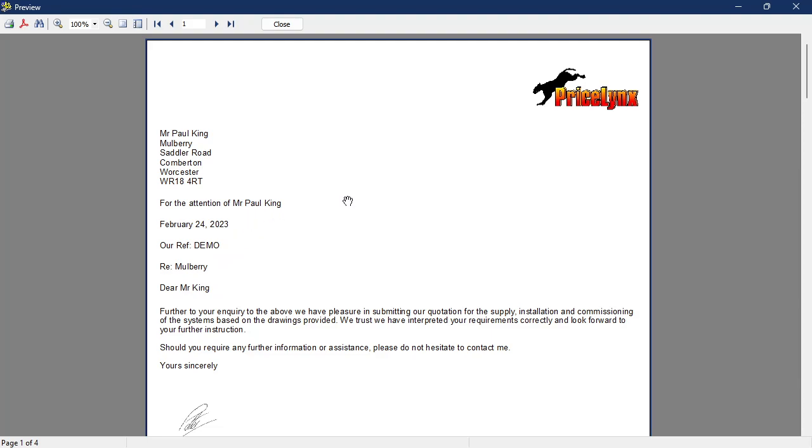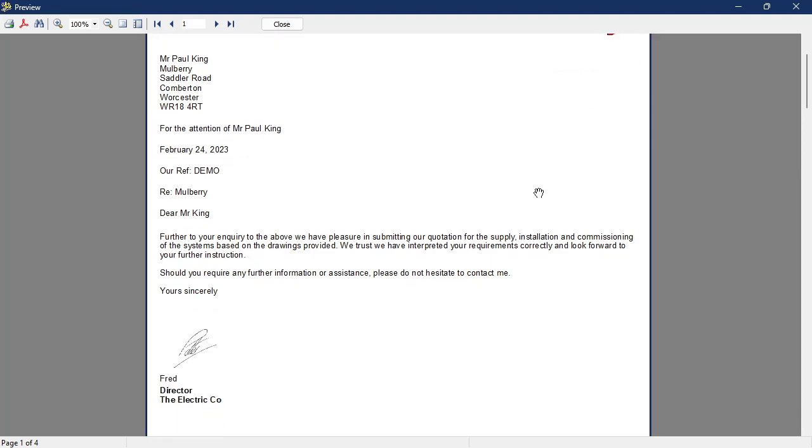Couple of things to mention while we're just on the screen. This is our quotation letter and is overlaid by our PriceLinks company letterhead. All your presentation reports can be overlaid with a JPEG, so you can overlay them with your company letterhead, and also on the cover letter you can scan in a signature to personalize it a bit more.